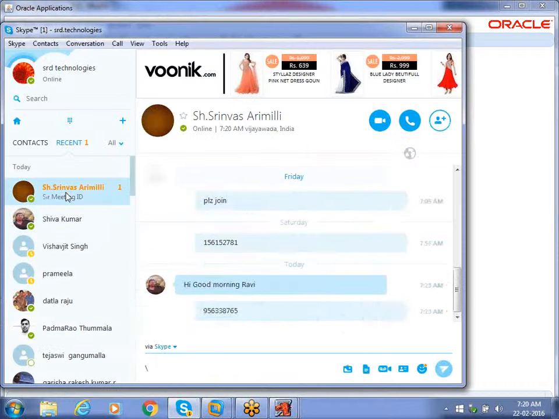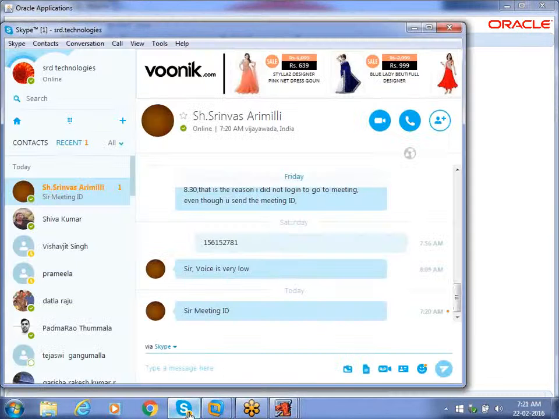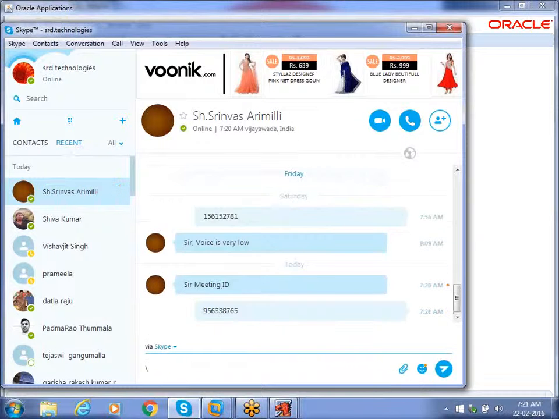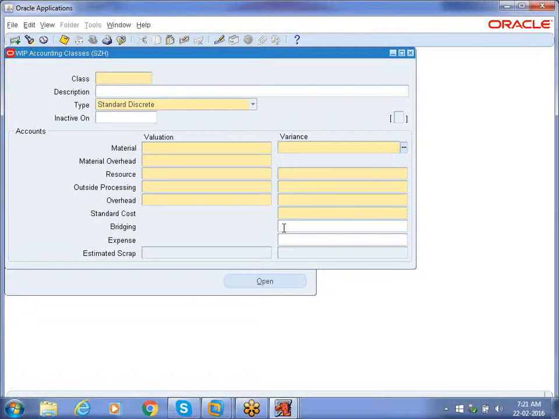So in those cases normally the variance account comes into the picture. In bike and car production, it is very rare for variance accounts to be impacted. Okay, fine. When will valuation accounts impact, and when will variance accounts impact? When we issue the raw material from inventory to shop floor, WIP valuation accounts will impact. When will variance accounts impact? When is variance normally calculated?